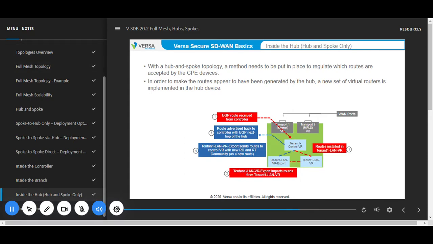When the routes are redistributed back into the Tenant Control VR, they are marked with a hub-specific community tag the remote CPE devices are allowed to accept into their local routing tables. This process is a well-known, well-proven, and standard VPN process used by service providers globally for MPLS-based VPN services.